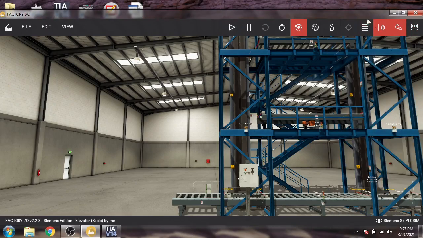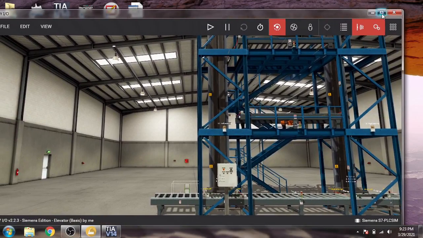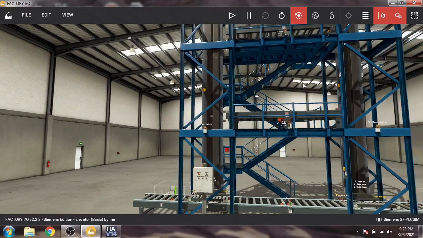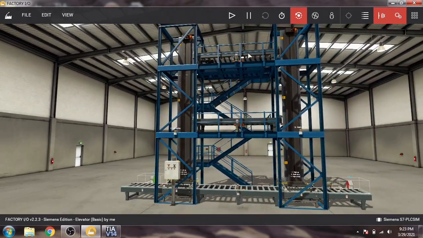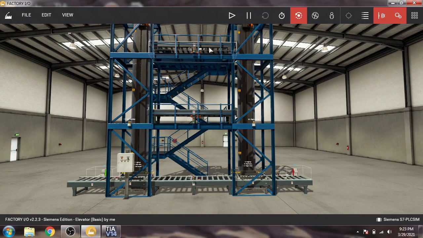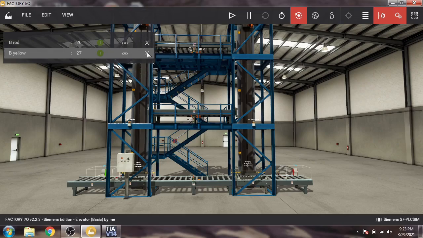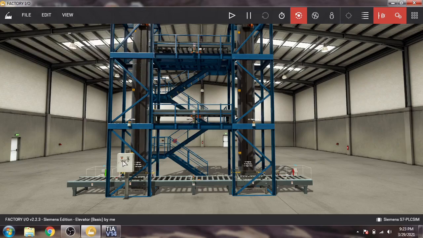We are going to program a scene called elevator basics. This scene has three conveyors: conveyor 0, 1, and 2, and it also has warning lights, which are already on every conveyor. We have some buttons: auto, manual, emergency, start, stop, and reset. Here is our entry and here is our exit.